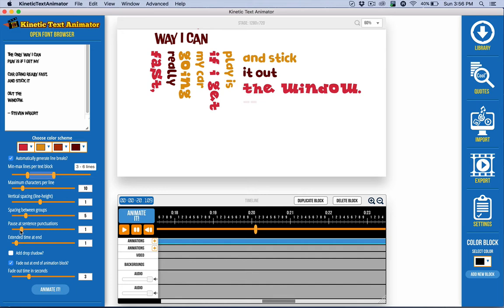We can add pauses after punctuation. You can extend the end of the time, so after the animation has gone through and we've gotten down to the last line, you can make it pause longer, and then there's a fade out option, and you control that. Of course, there's a drop shadow here. You can turn off the fade out option if you want to.